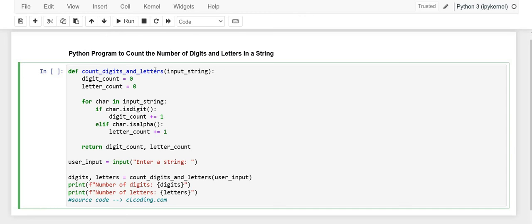Here in the first line, this defines a function named count_digits_and_letters that takes a single parameter, input_string. The function is designed to process the string passed as an argument to it.